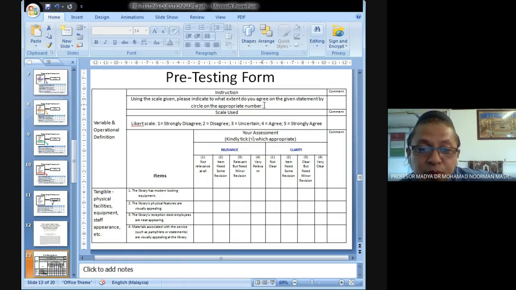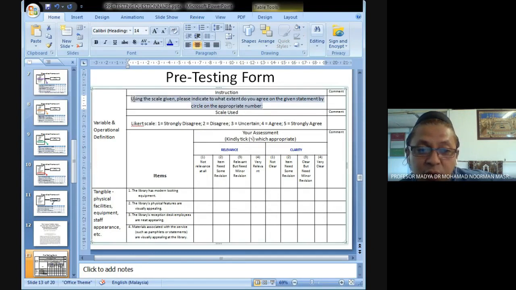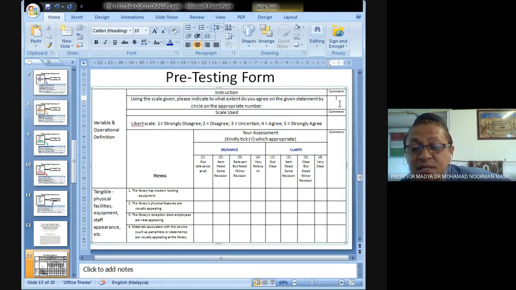What you need to do is prepare this form. So put the instruction, like in the questionnaire, you're going to have this instruction. Is your instruction all right or not? The expert will comment here. Is the instruction acceptable? Is it reasonable? Or is it vague? Is it not suitable? So the expert will comment.